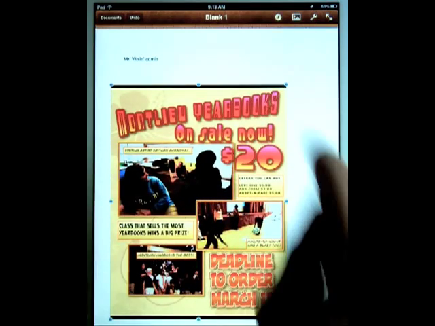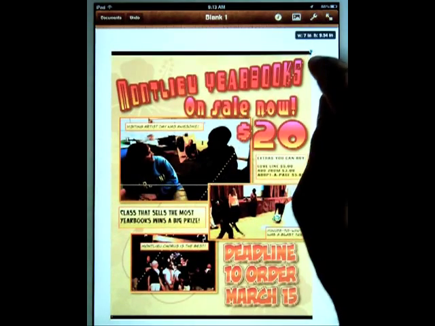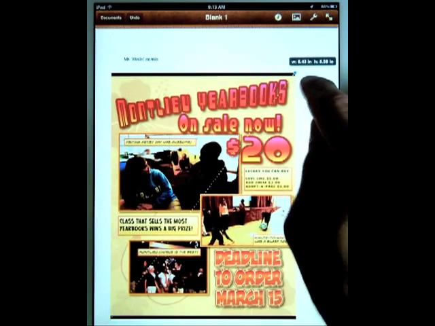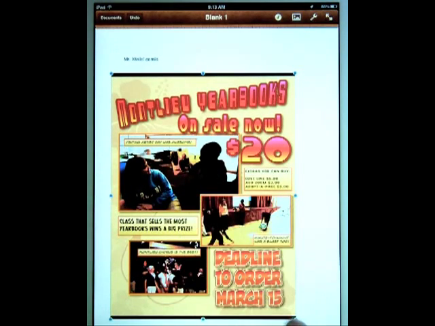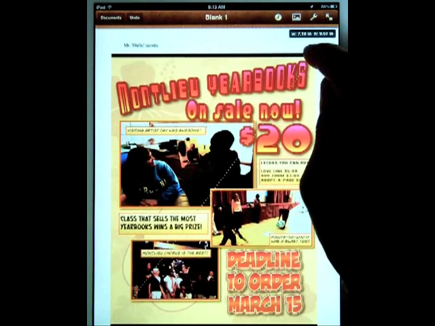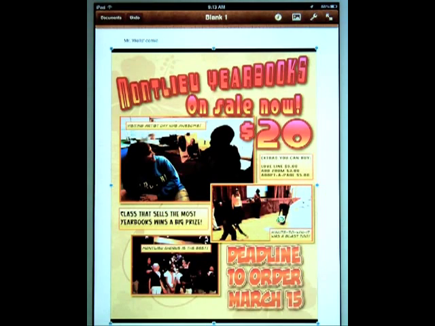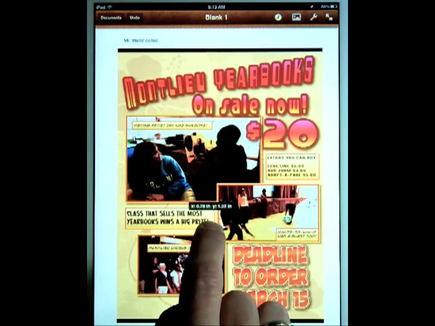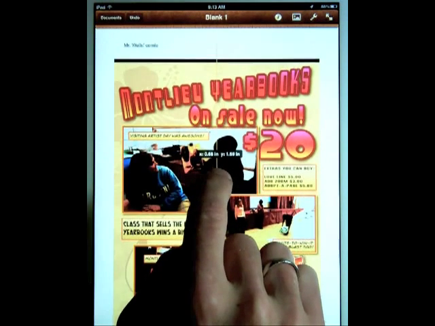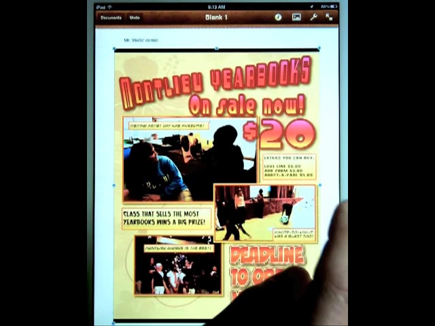Stretch it out so it fills up your page. Again, we want it to be a full page advertisement. I'm not going to make it so big that I hide my name up there, but I do want to pretty much fill up the page, and you always pull from the corners. That helps keep it spaced out evenly instead of getting pulled out of proportion.